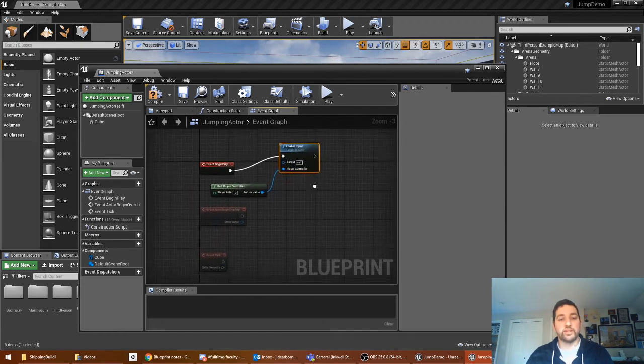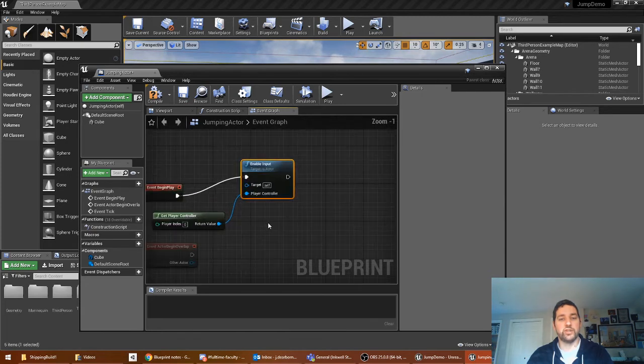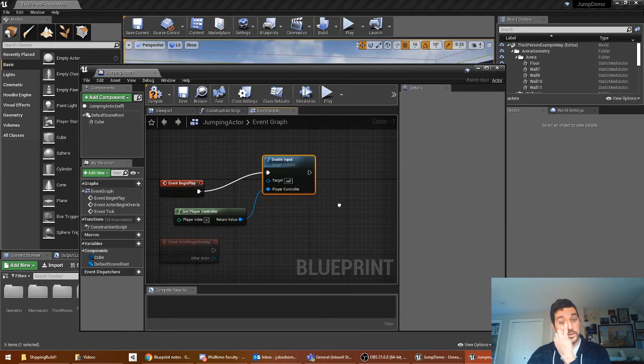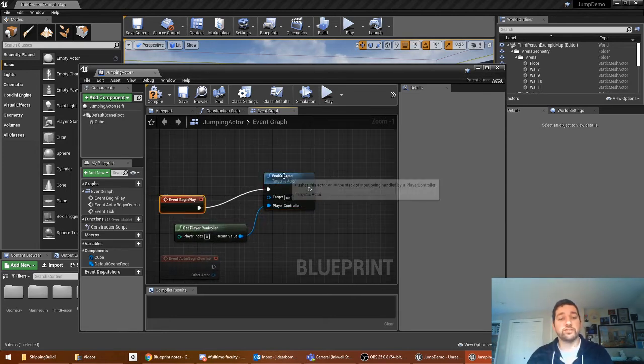You can use right click in here to pan around, and you can zoom in and out with the mouse wheel. That's how it's normally navigated. You can select nodes with your left click, and you can break links by holding Alt and clicking on them. Let me just reconnect this.